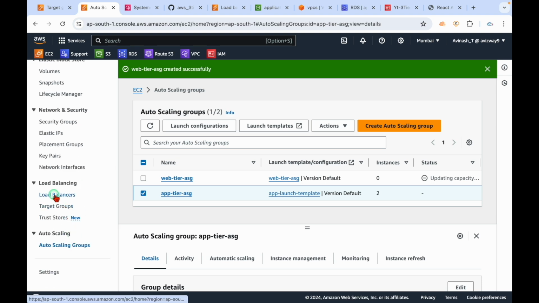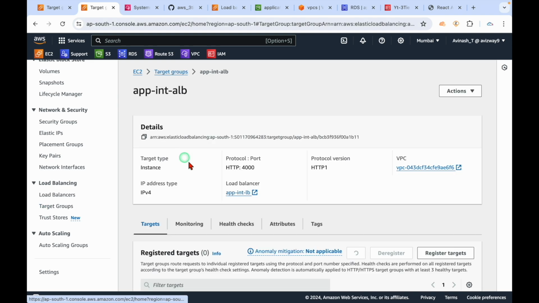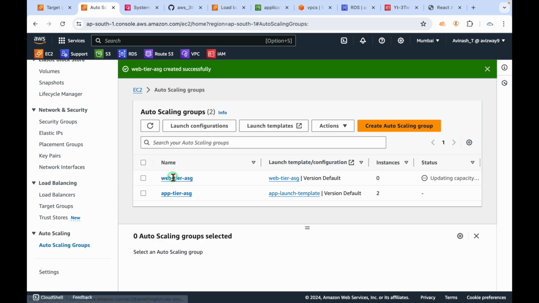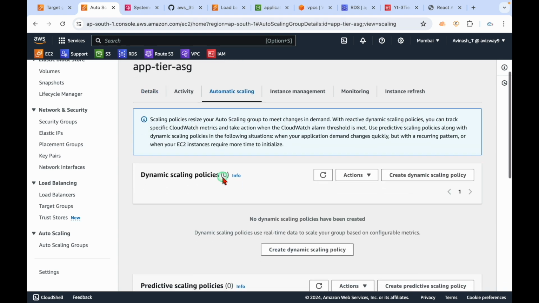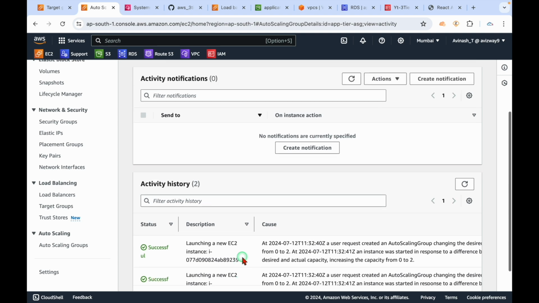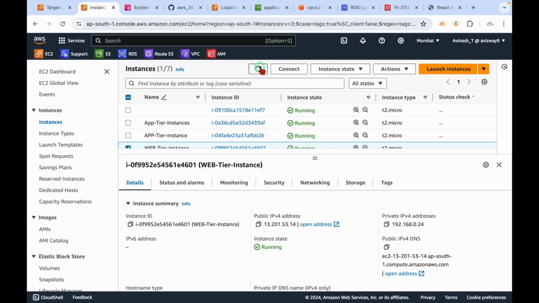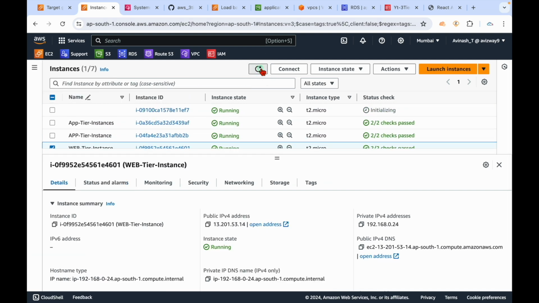To verify that, you go to the target group of this app tier. We have 2 EC2 instances. Obviously one is going to deregister soon, which we can even find under the activities of this app tier. Okay, now go to instances, and the web tier is also creating multiple instances here.